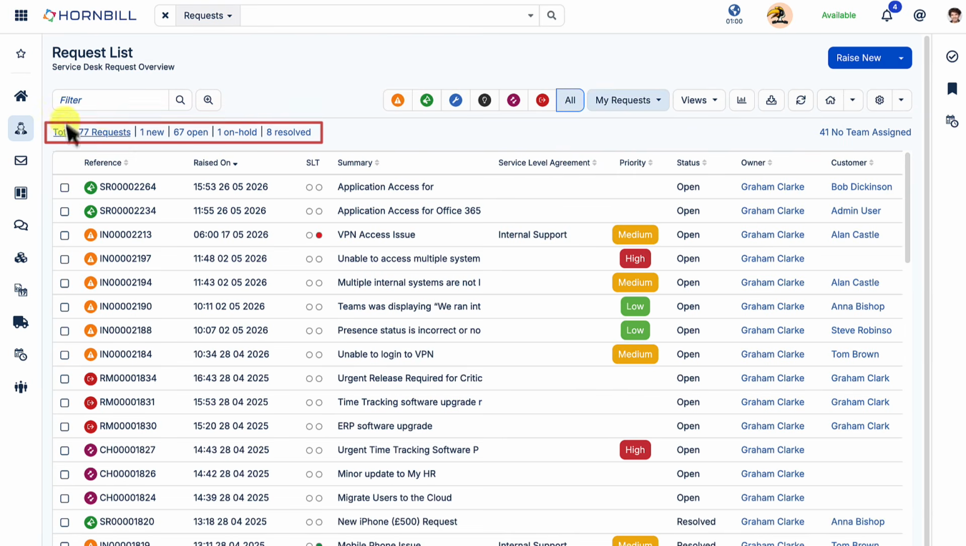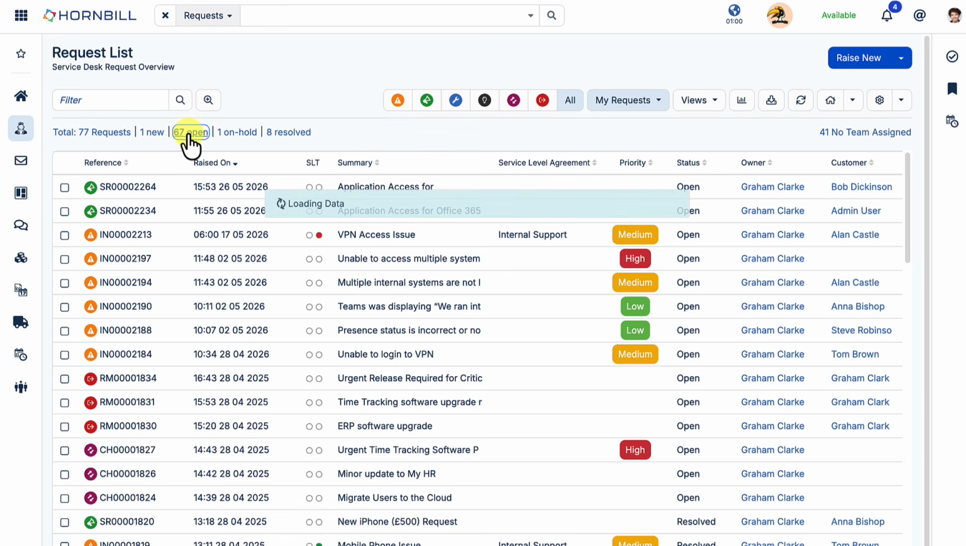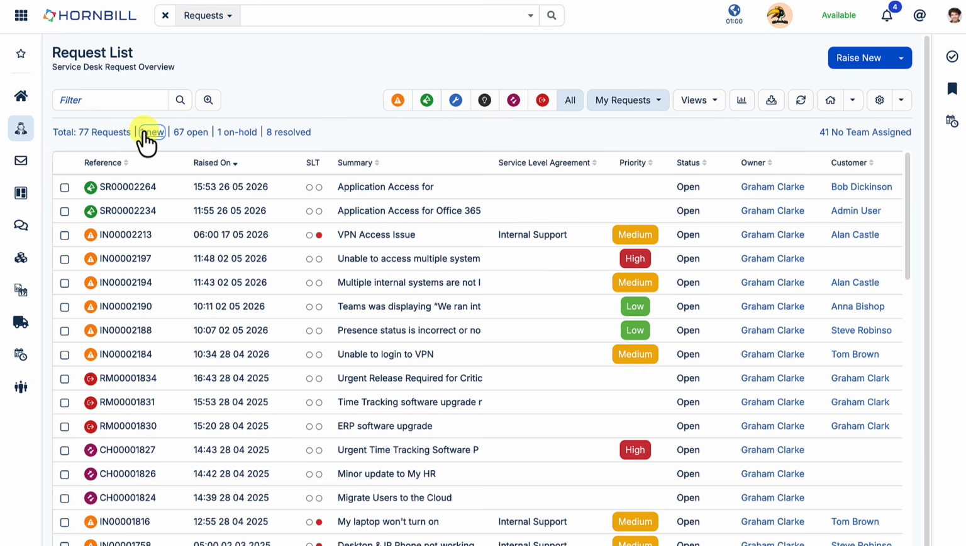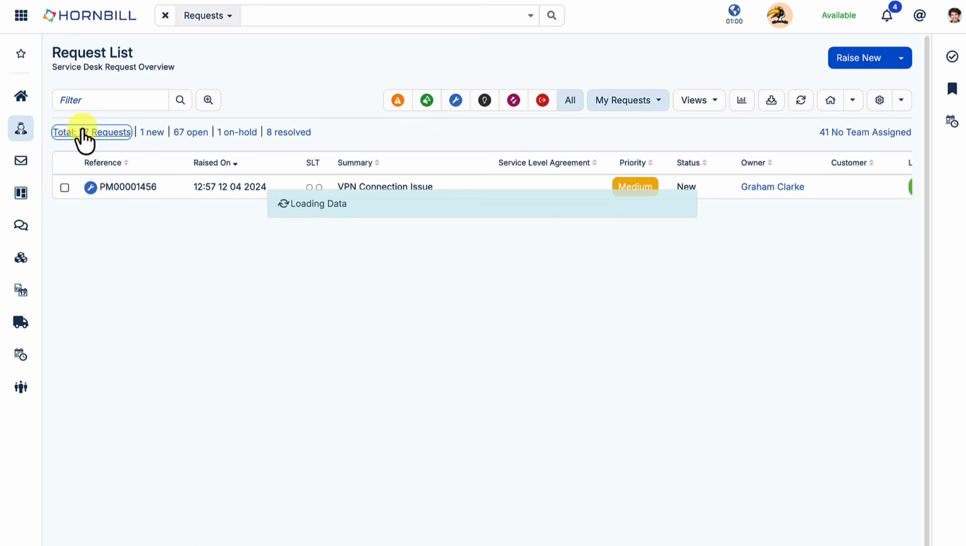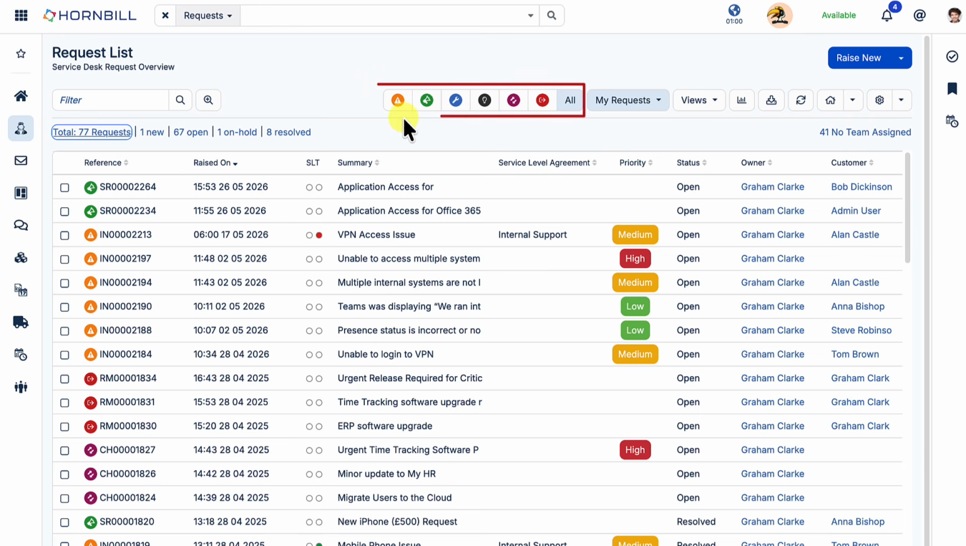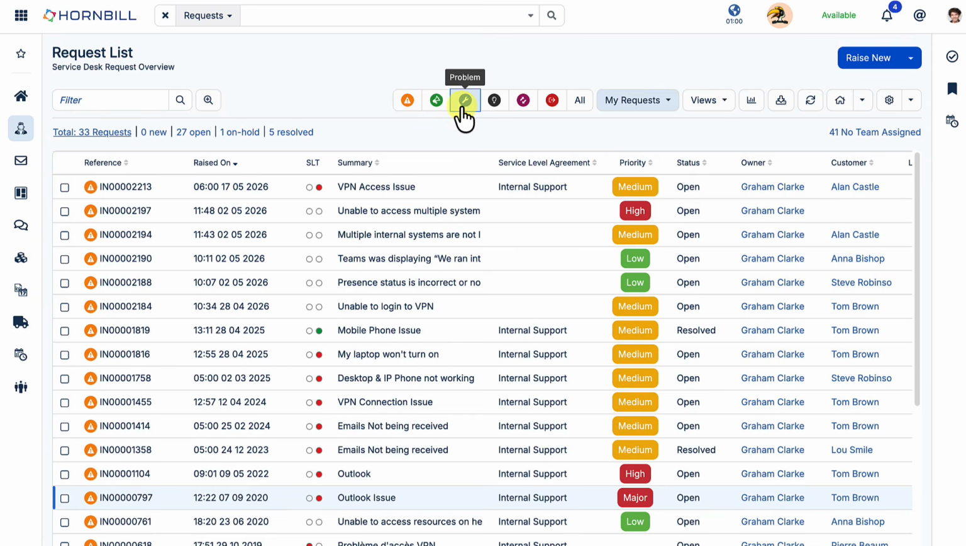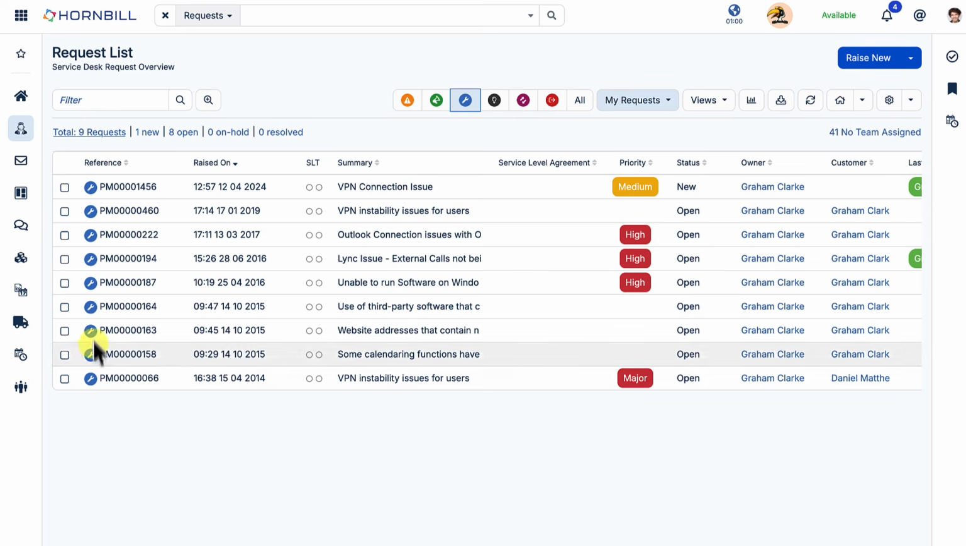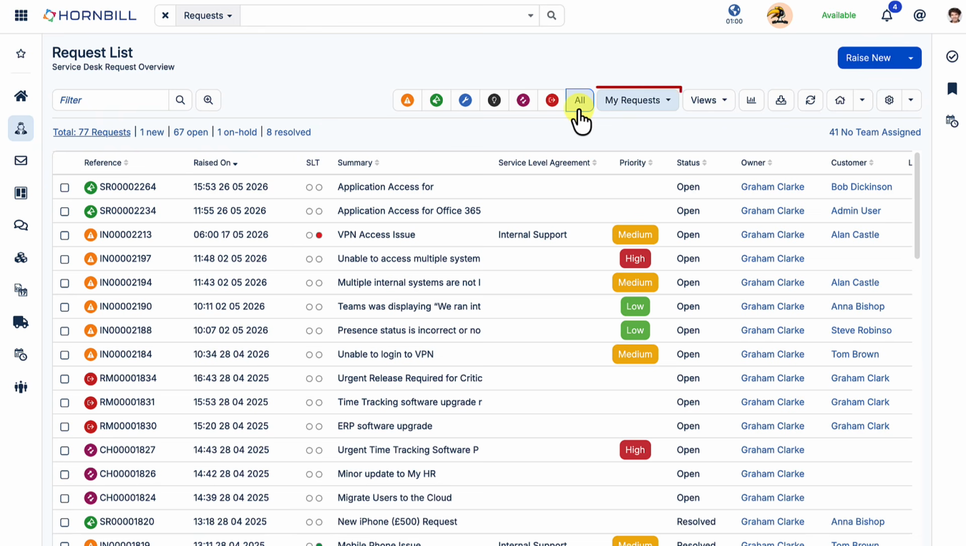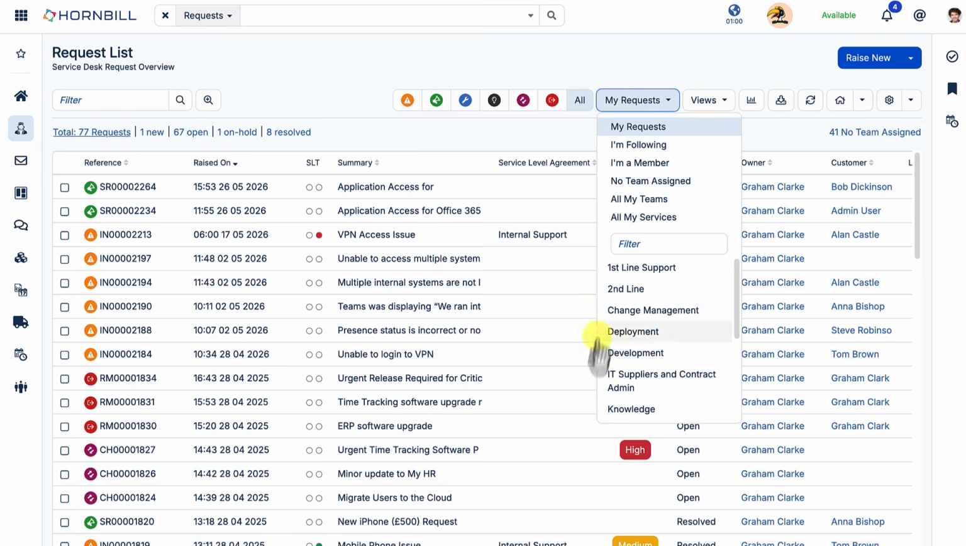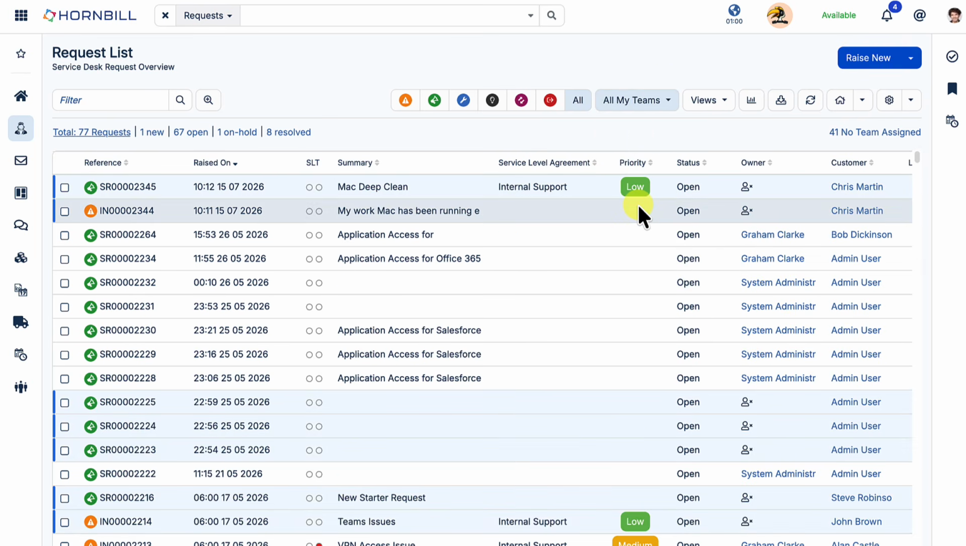You can also filter requests by status, showing only the requests that are currently in a particular state. Alongside this, requests can be filtered by type. You can choose to view specific request types, each identified here by its own icon, or you can view all request types together. The drop-down also allows you to group requests in different ways, including by assigned team, your relationship to a request, or the services supported by your teams.